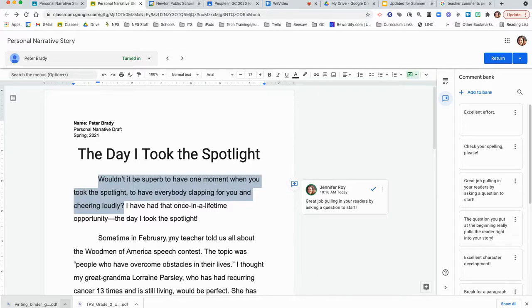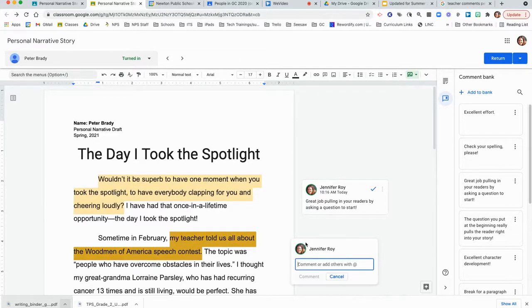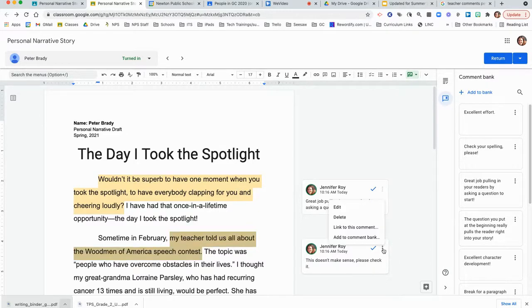If I realize that I add a comment and that's not in my comment bank yet, but I'd like it to be because I'll probably say it again and again, I can go to the 3 dots to the right of the comment and add it to the comment bank.